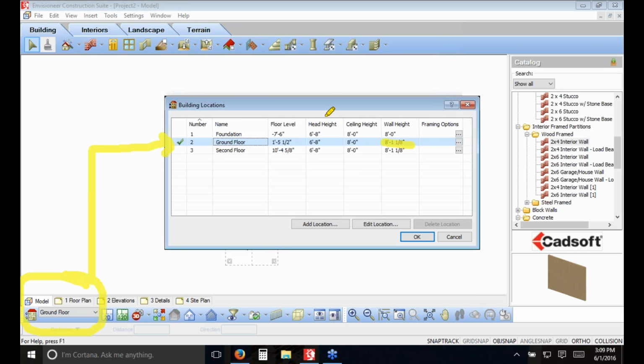And when I go to put in doors and windows, it's going to hang them 6 8 off the floor, and my ceiling height is going to be 8 feet. So these are my defaults, and I can set those defaults up to anything. So if you know that the majority of your projects now have 9-foot or 10-foot ceilings, you can preset these so that they have those values already set to them.